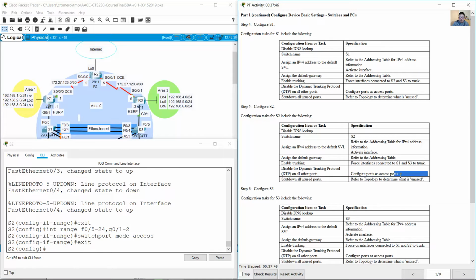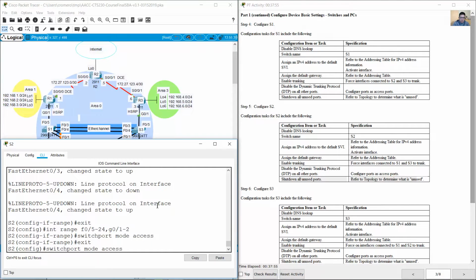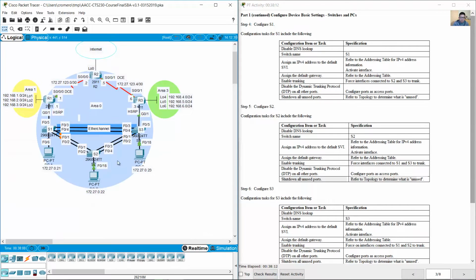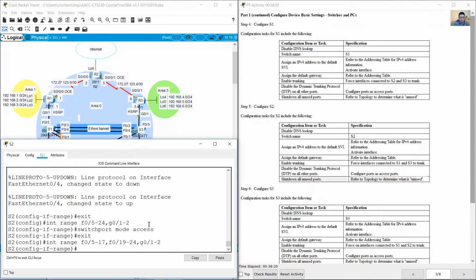Shut down all unused ports. Okay, all except from 1 to 4 and 18. Interface range from 5 to 17, from 19 to 24, and gigabit 01 and 02. All ports except from 1 to 4 and 18. Shutdown.